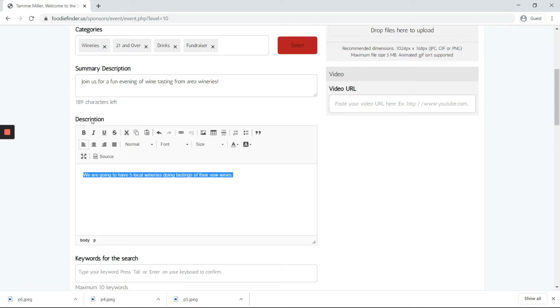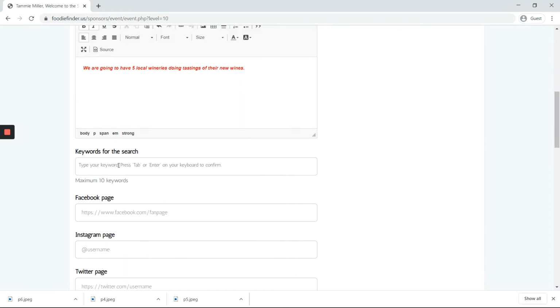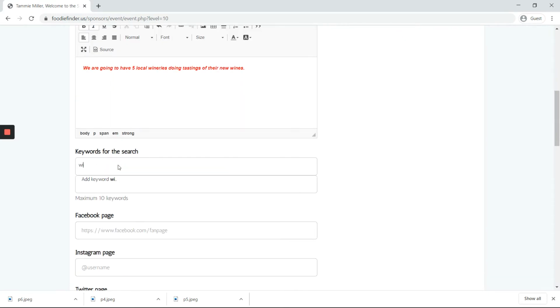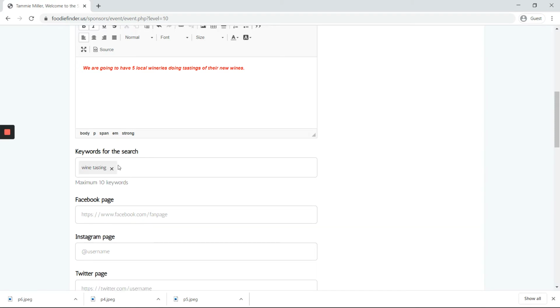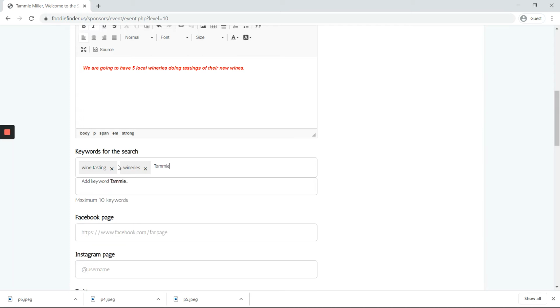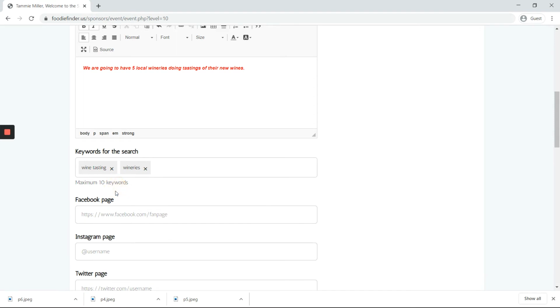Again, in this description, you can bold, you can italics, you can underline, you can change the color of the fonts, you can change the font itself. So you have a lot of options in the description section. The keywords for search, I would do wine tasting for this. I would do wineries. I would also do the name. And you can do up to 10 keywords.